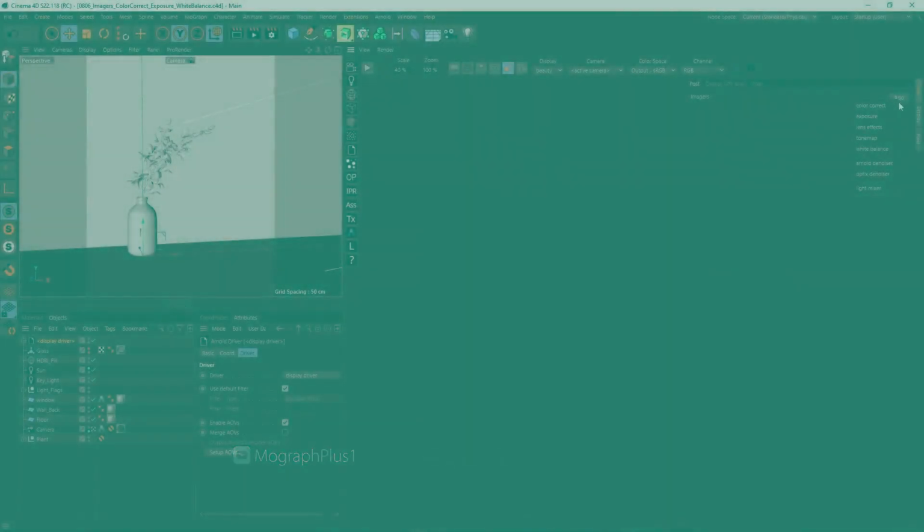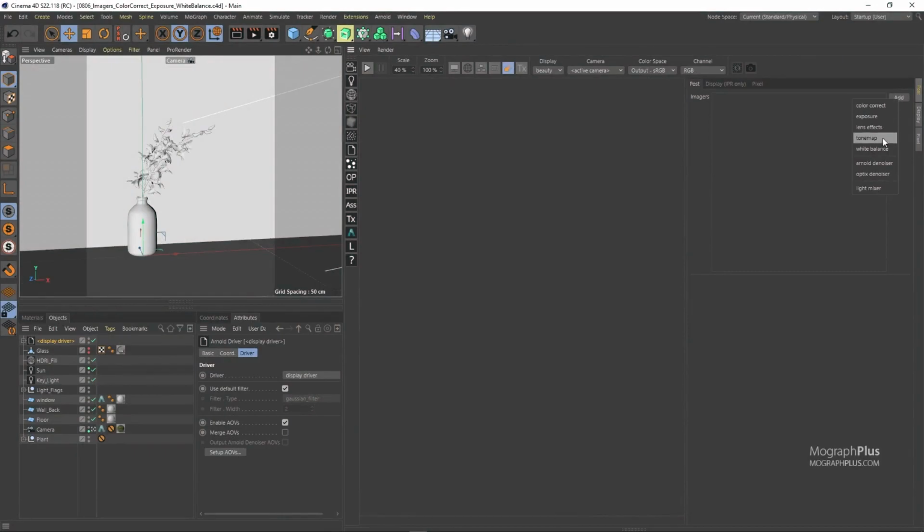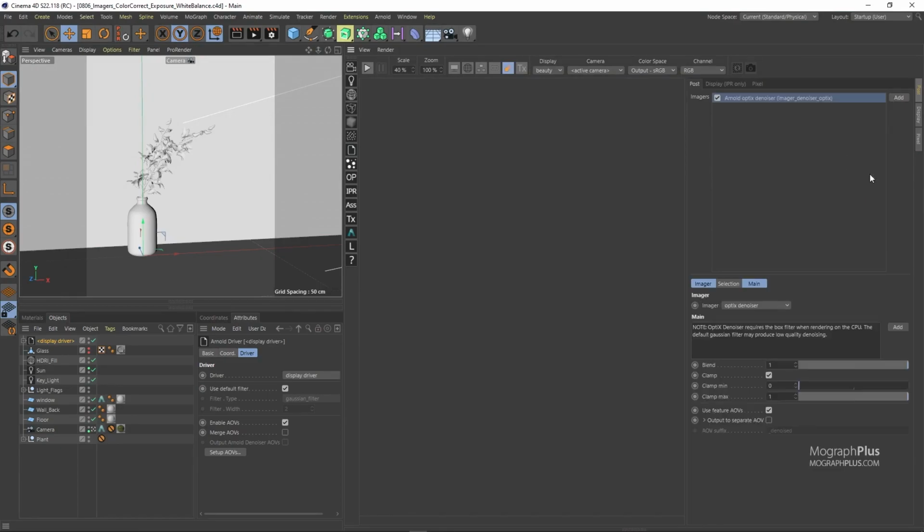In this video, we take a look at 3 color adjustment imagers, including color correct, exposure, and white balance. So let's get started. As I would like to have an optics denoiser applied to my render, I'll add that first from the post tab of the IPR. And as we learned, denoiser imagers should always be on top of the imagers list. Now click on this add button to switch the filter from Gaussian to box.